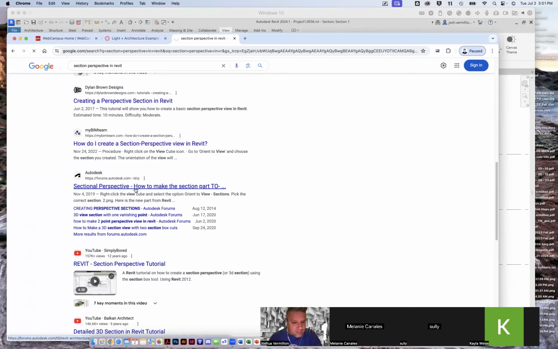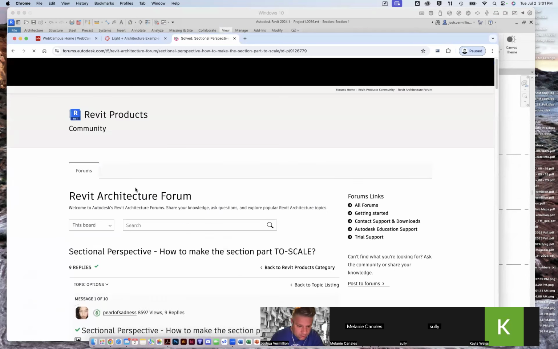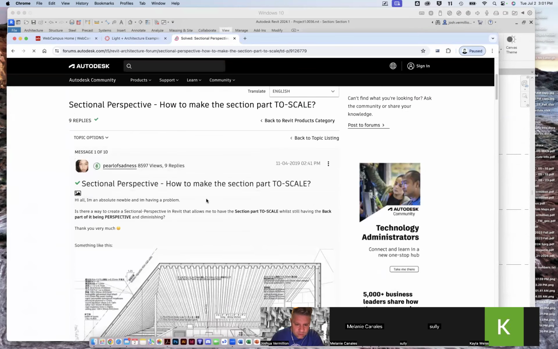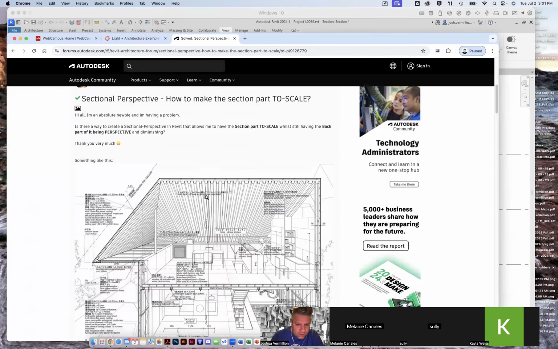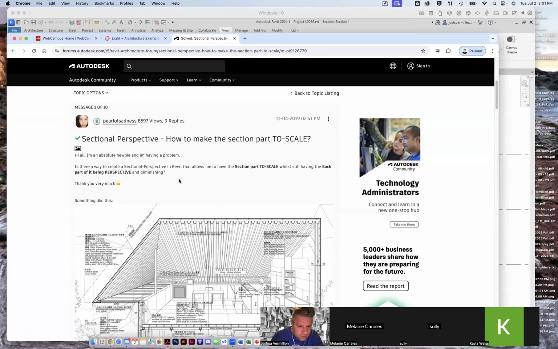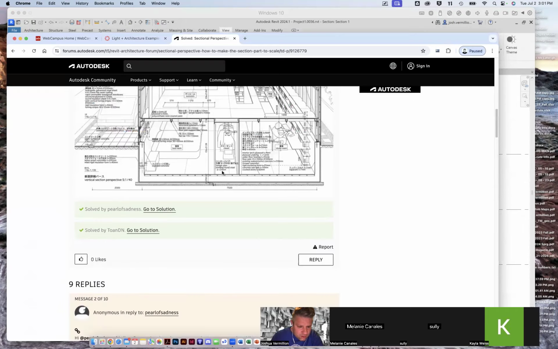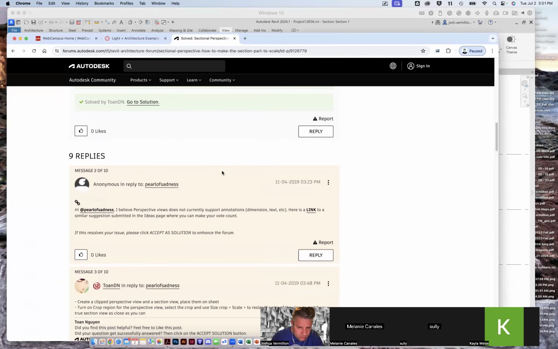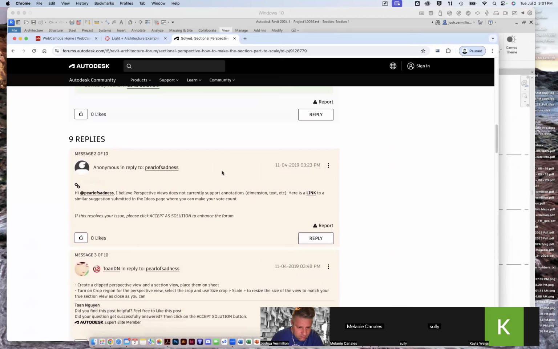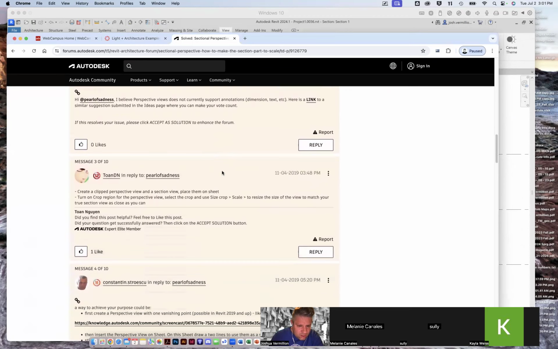Well, this is from Autodesk. Let's try it. Yeah, there we go. Clipped perspective view and a section view. Place them on sheets. Turn on the crop region for the perspective view. Select the crop scale. Oh, that's interesting.